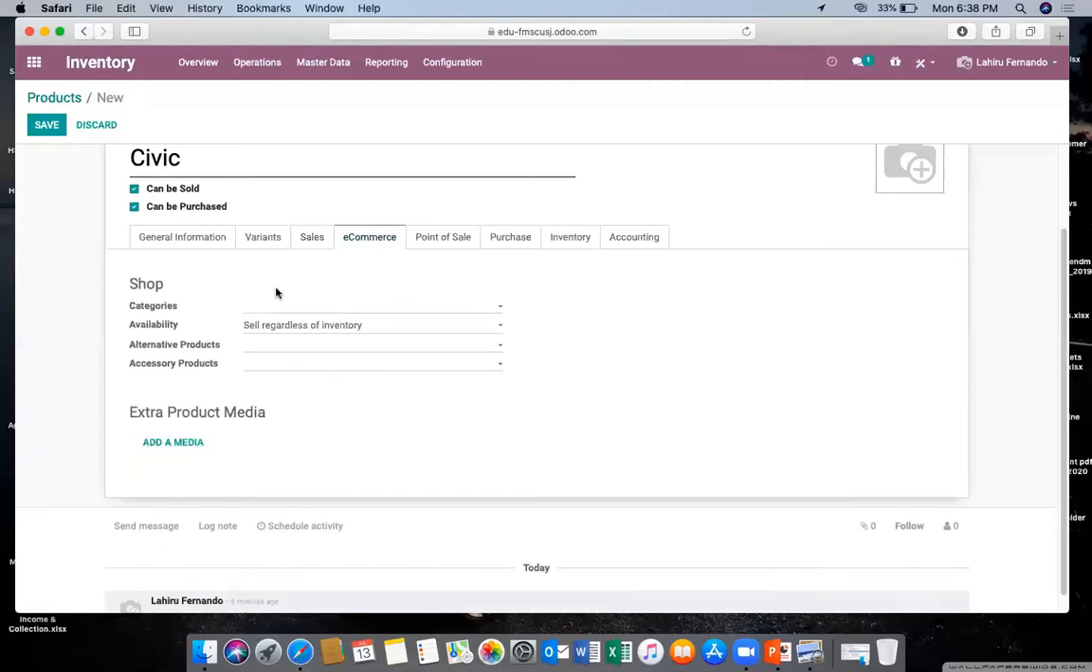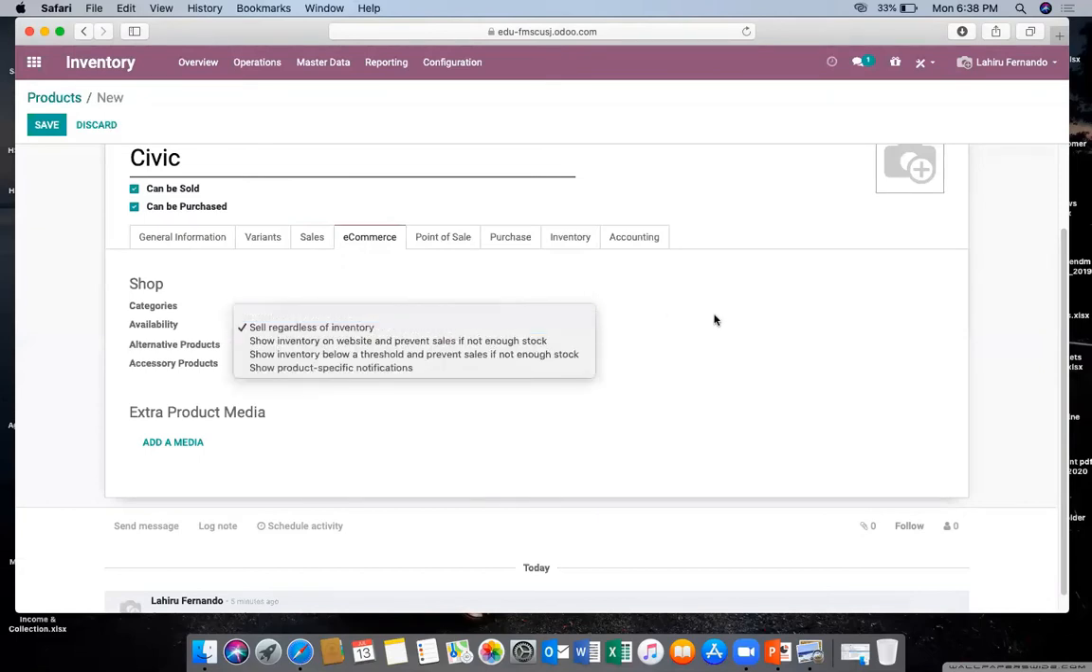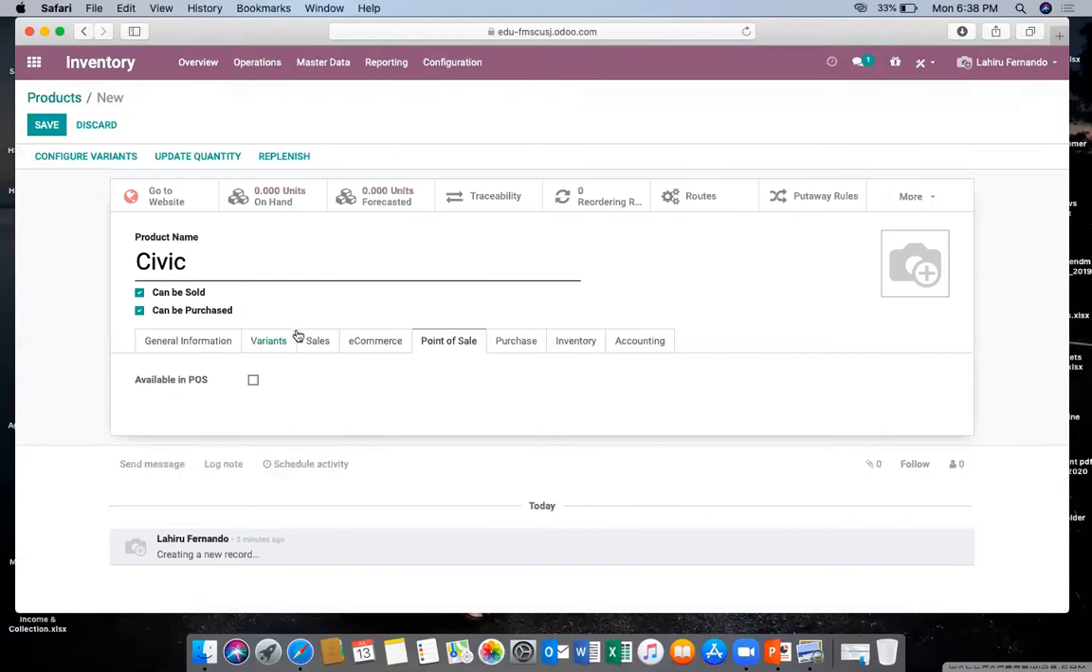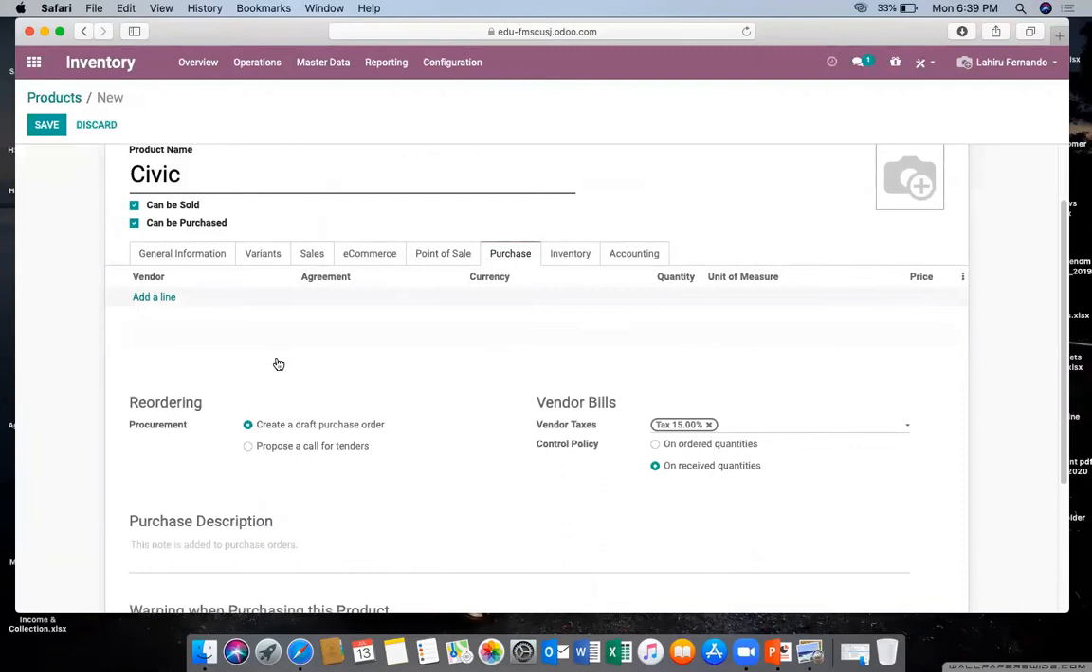So if you are using an e-commerce site, you can select which category this should be displayed in, and whether it's available, and alternative products and accessories which are related to this product. You can point it out. And if you have a point of sale, POS machine, you can make it a tick, then this product will appear in your POS system, the front end.